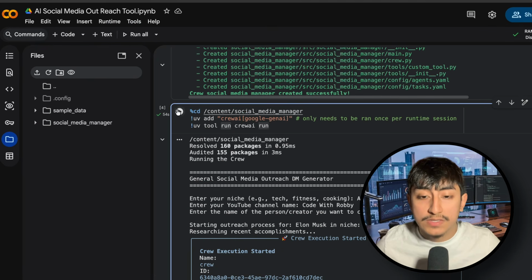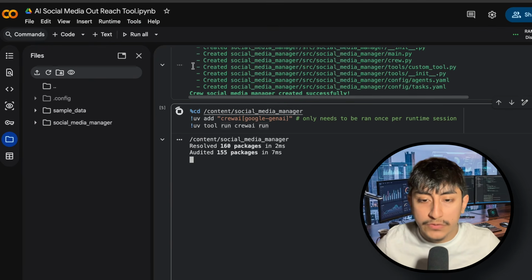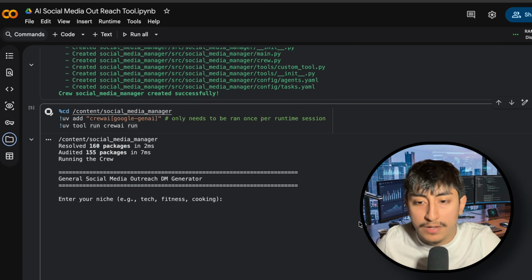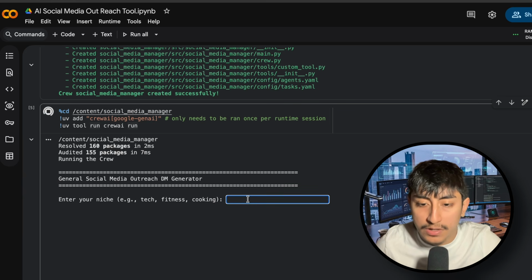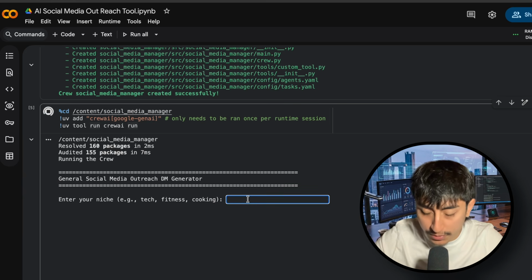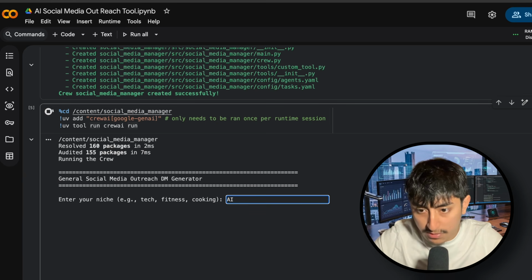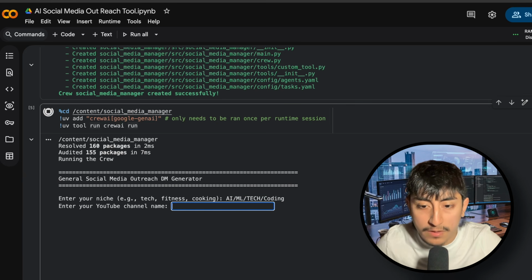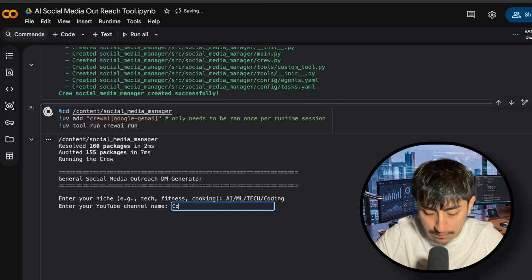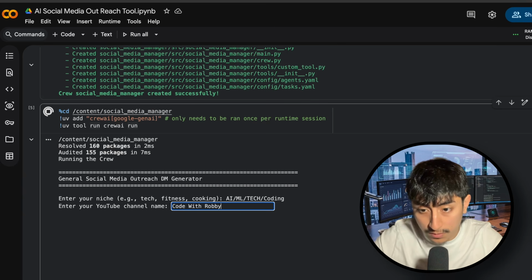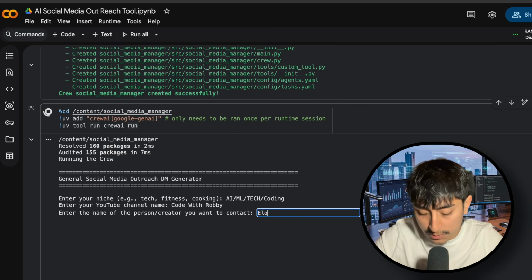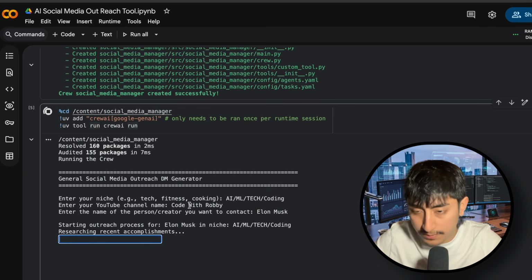Okay, so now we run this and let's see what we get. The first time it might take a little bit because it has to download all the dependencies from Google Gen AI. So just be patient. Okay, now it's asking me for my niche. In this case, I'm going to put AI, ML, tech / coding. Press enter. Now it's asking me for my YouTube channel name. I'm going to put Code with Robbie. Press enter. And enter the name of the person / creator you want to contact. In this case, I'm going to send a DM to Elon Musk. Press enter.